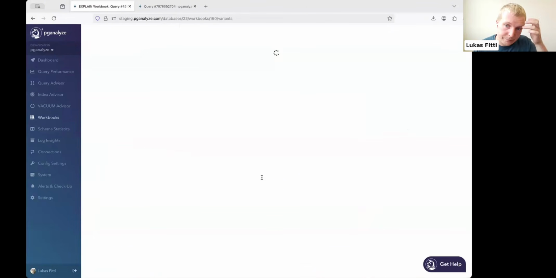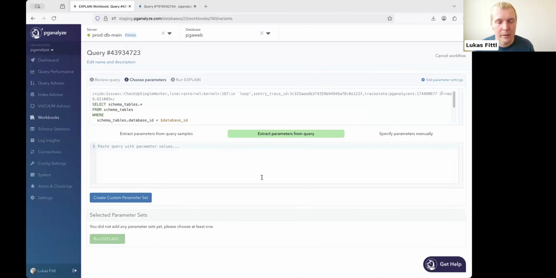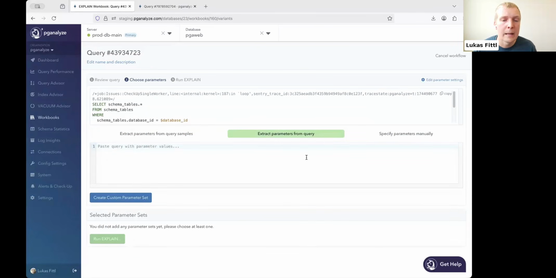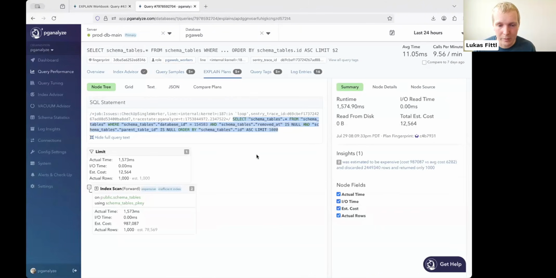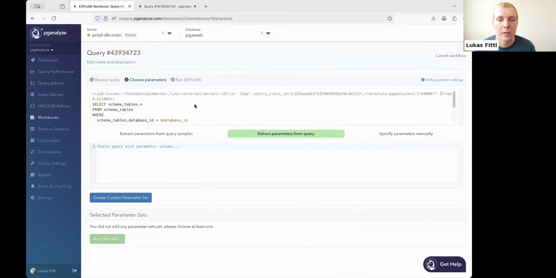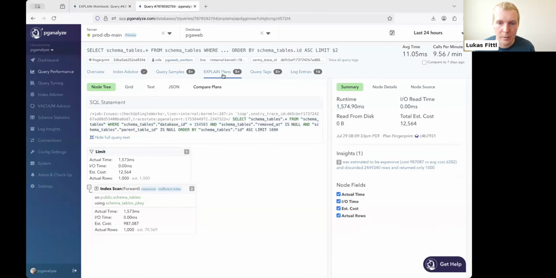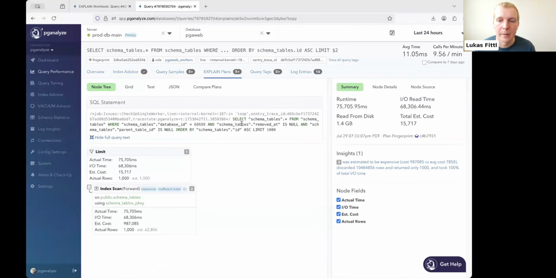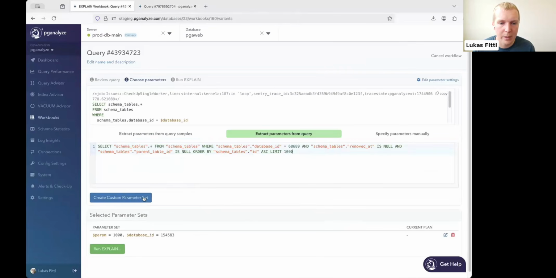I click choose parameters. Because I'm on our staging environment, I don't actually have any specific samples here. If I'm on our prod environment, for example, I could just pull parameter sets from our query samples. So if you have query sample data enabled, you can literally just click a button here. But in this case, I could specify it manually. I'm going to go to our other system here. I checked before that this is safe to share. And so I can just copy and paste one sample here. I think this was recorded as a relatively fast runtime. I'm just going to go back to the sample list here and pick a slower case as well, just to illustrate how that behaves.